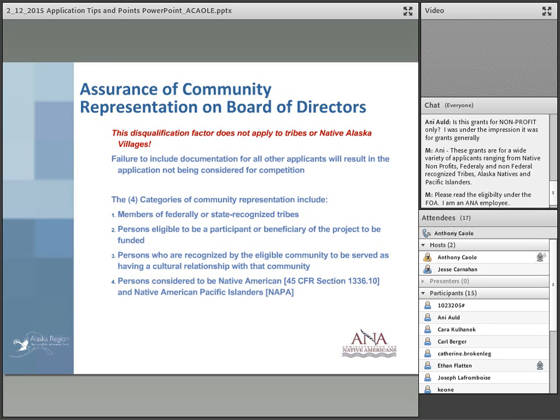And then I just want to clarify one thing. Actually, you don't have to meet all 4 of these requirements, but you have to meet one of these requirements in order for that board member to be considered representative of the community. So you have 4 different ways that you can do that, and you need to provide that documentation.